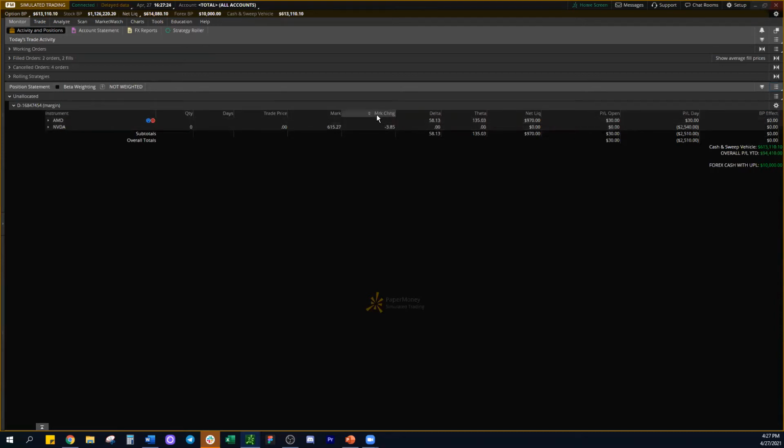So, okay, this is all the basic stuff. Quantity is good. Days to expiration, if you want, is fine. Trade price, this is your cost. This is what it's selling for right now. This is if it's changed. Delta, theta, net liquid, super important. So you want to add that.